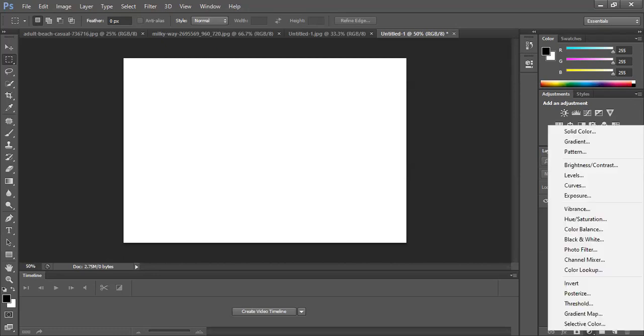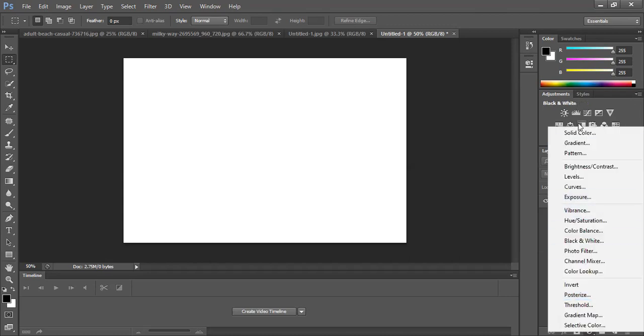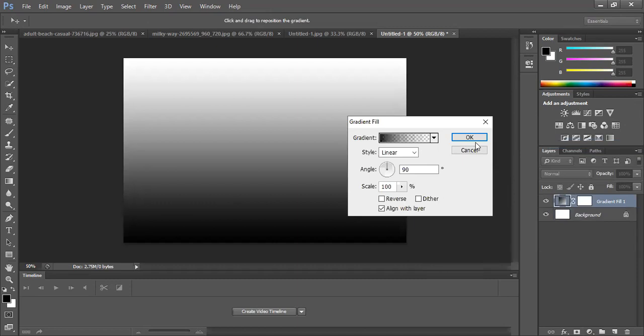For that, first you have to right click on the option we call fills and adjustments. Right click on that and go to gradient. Here, as you can see, there are three to four types of color models. Linear means adding shaded colors line by line. Radial means in a circle.